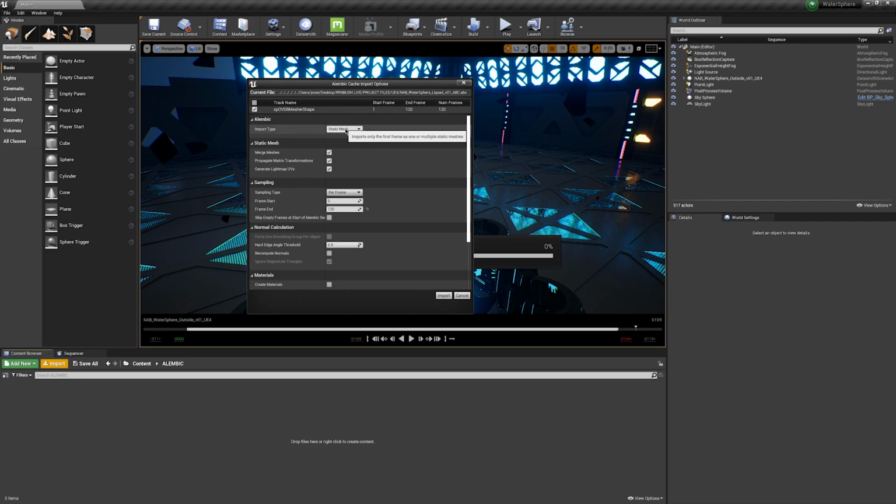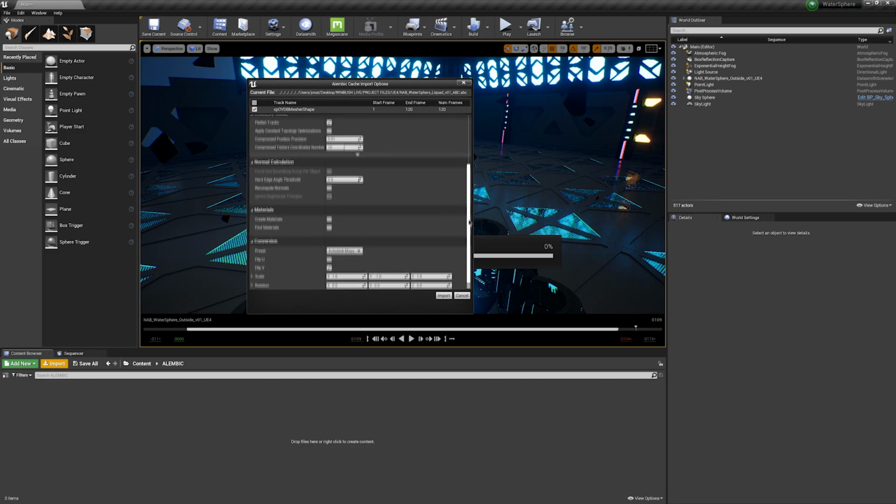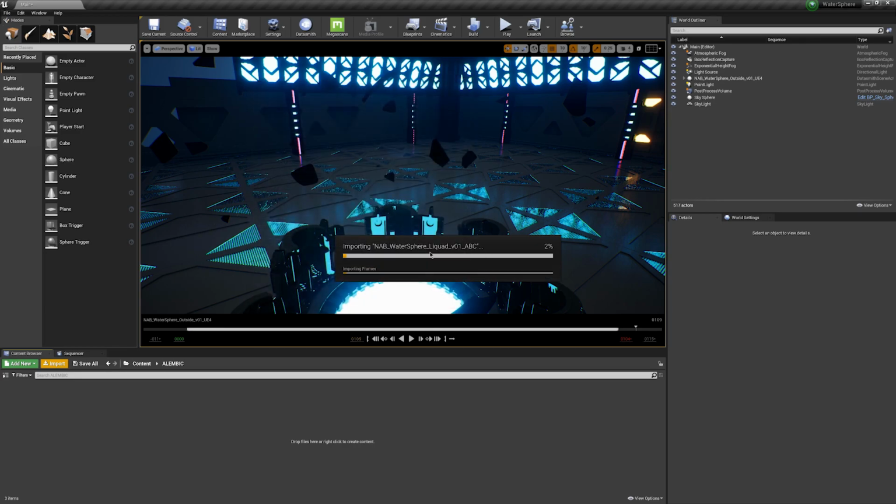So under import type, we want to come under geometry cache, which is experimental, but it works perfectly fine. For the frame rate start, I'm going to click 1, and I believe everything else should be fine. Actually, I think for this, I did Autodesk for my preset, my 3ds Max. And then let me click import and everything should play back exactly as we need.